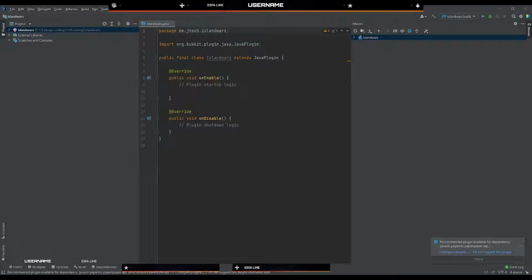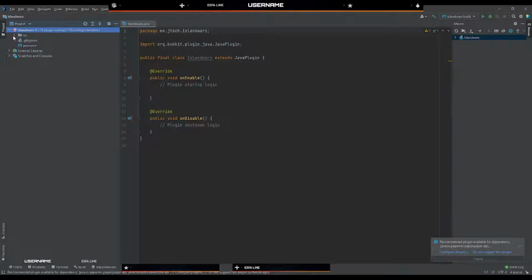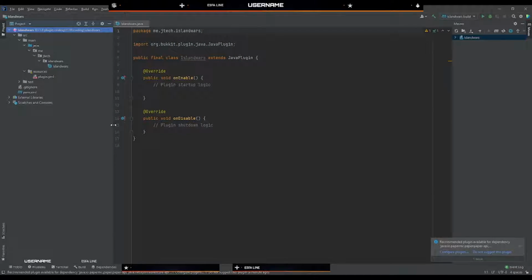Let's get in here. This is our plugin that we're going to be working on. Let's open everything up. There are a few things that we need to do, so let's start with the main class, I think.